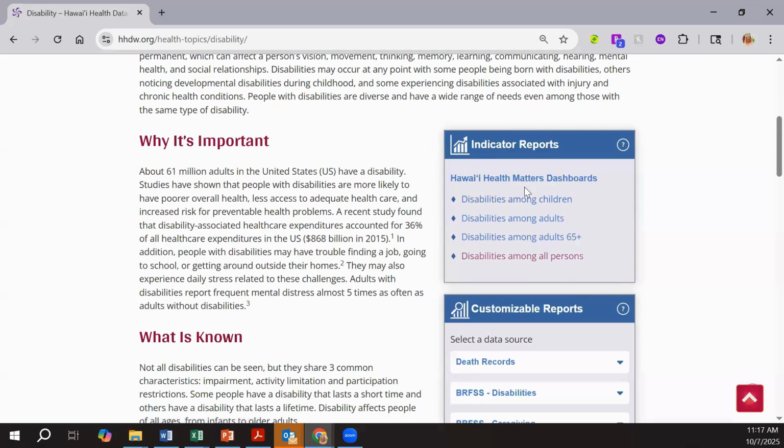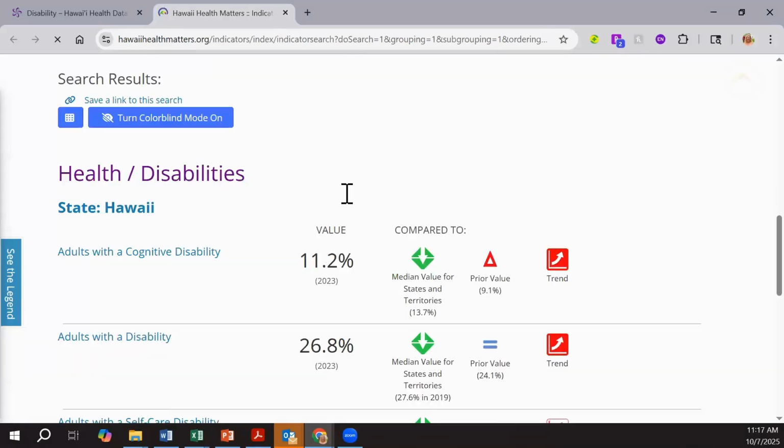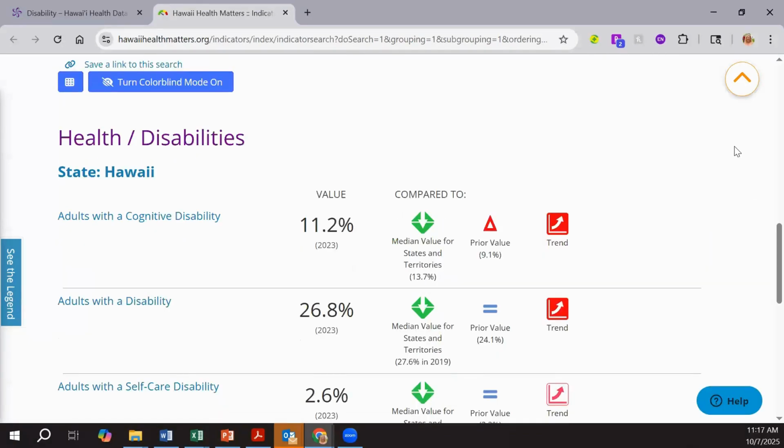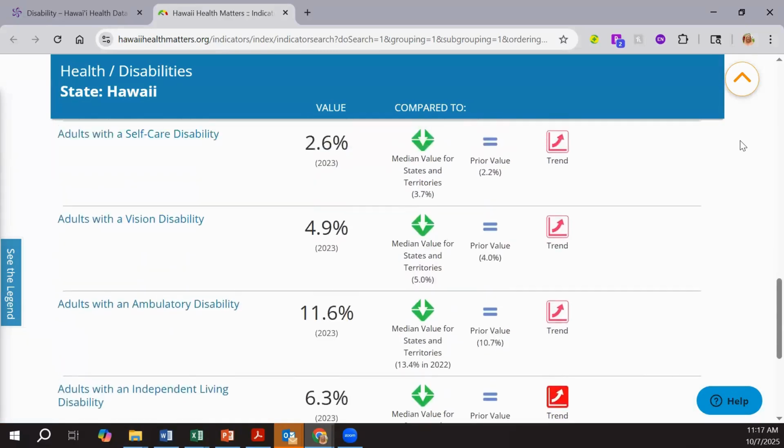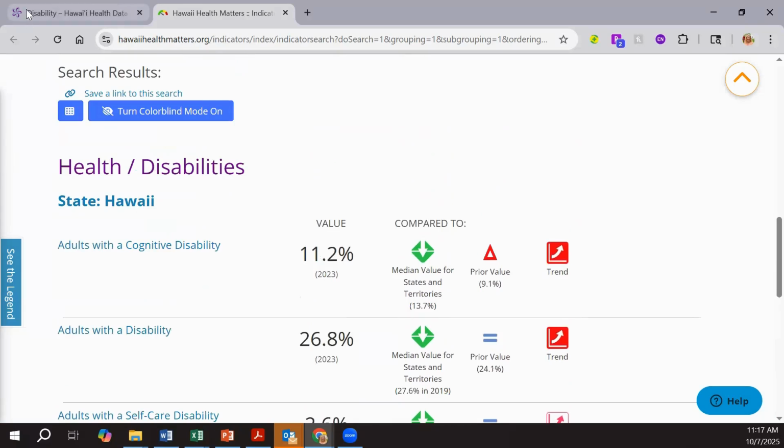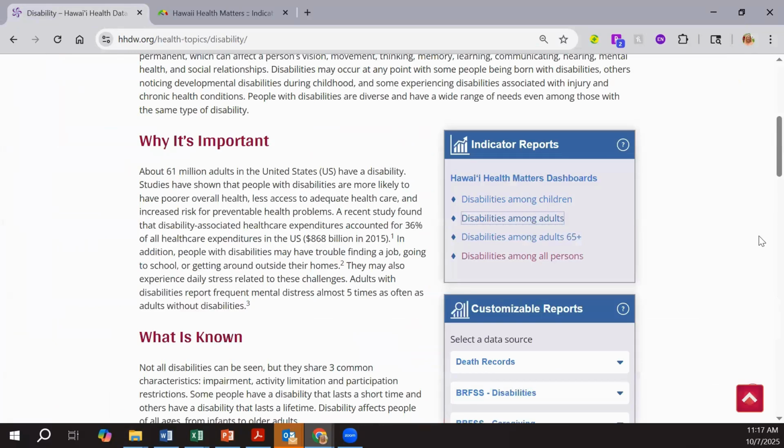So this starts with our Hawaii Health Matters dashboard. So again, this is our sister site. And what we've done is we've created custom dashboards for each of these different topic areas. So this one is disabilities among adults. And when you click on that, it will show you all of the indicators that are available on Hawaii Health Matters around that topic. So this is another great way to see what's available. As a reminder, there are data sources in Hawaii Health Matters that are outside of those 6 data sources that we reviewed. So sometimes when you're looking at those dashboards from Hawaii Health Matters, it might open you up to other data sources as well.